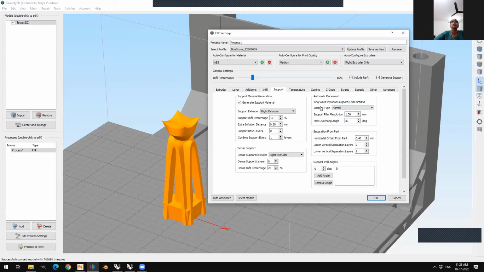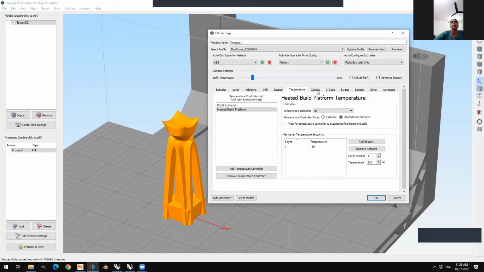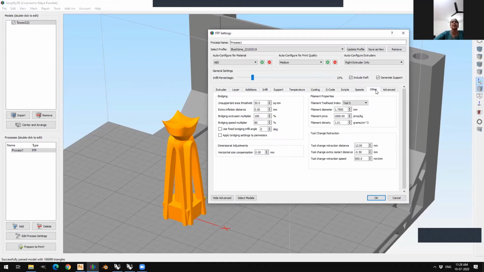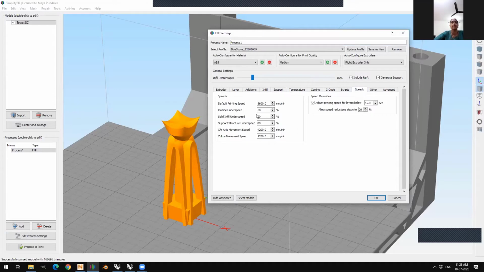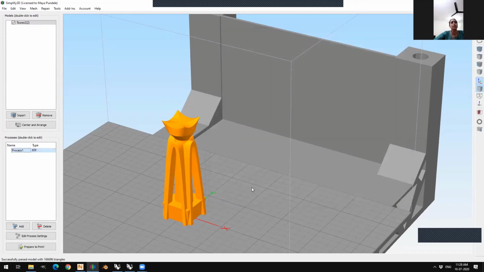Also, I'm opting for supports. What size of support pillar do I want? What is the maximum overhang angle that I want? I'll explain this in detail. The rest are more or less associated with my specific printer. The default printing speed is also very, very important. If you try to make it very fast, you end up with not a very good fine model. If you try to keep the default printing speed very slow, it is not optimal. You're unnecessarily wasting electricity. So coming to the right optimal speed limits is something that you will learn over time.